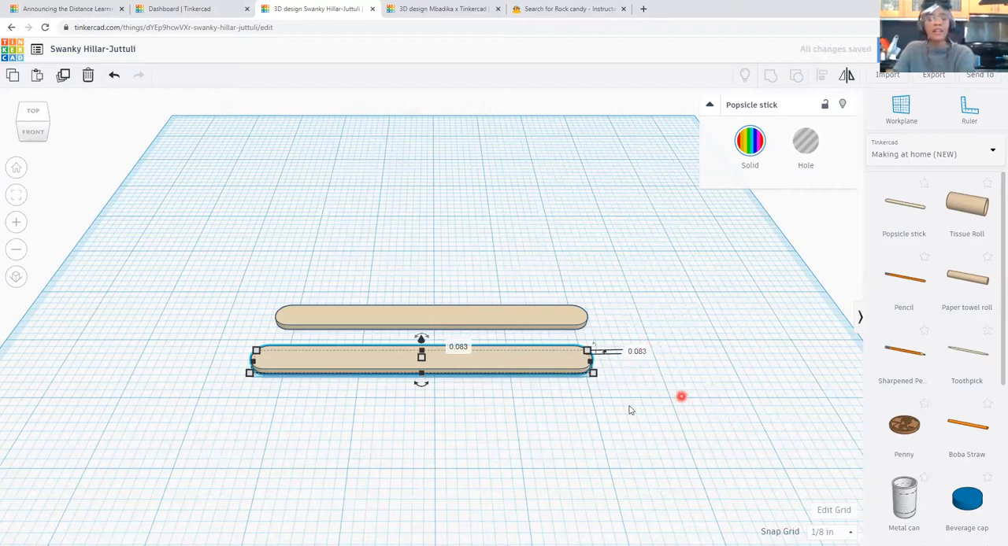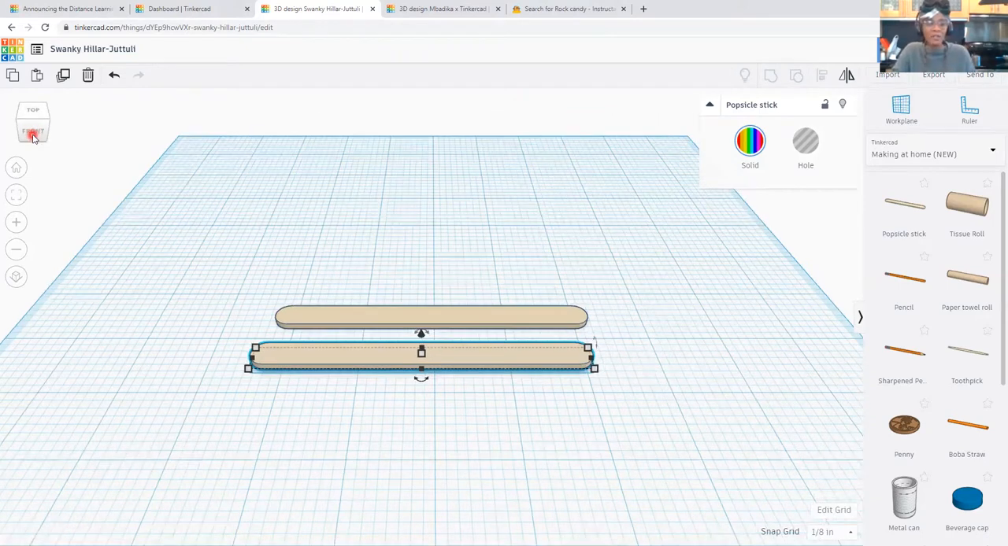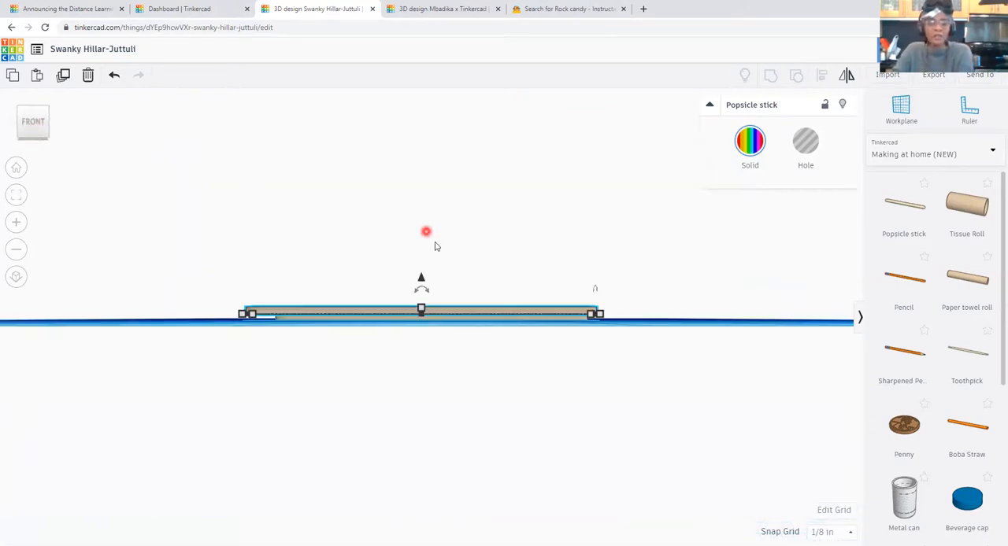Now, how can I tell that this popsicle stick is gonna sit right on top of this popsicle stick? Don't fear, Miss Nisha's here. If you go over to the left-hand side to that camera view, we're gonna click that camera view to do a front view. And you'll notice you can see this is slightly raised, the one we just made a copy of, and we can see a faint shadow of the previous one.